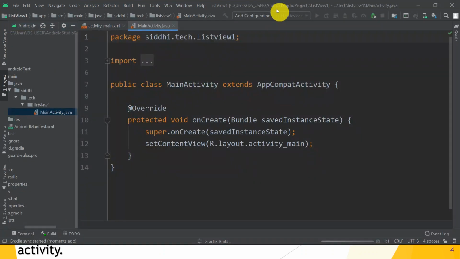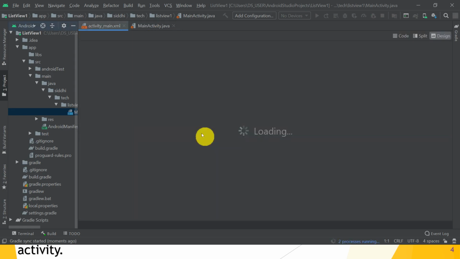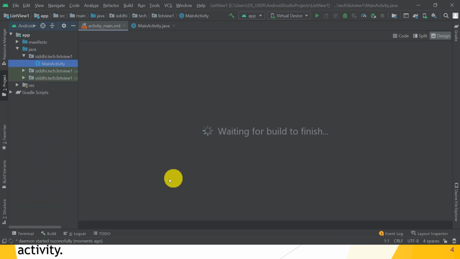Maximize your Android Studio. Wait for some time. Gradle is synchronized. Great. So this is your project view. There are different views: resource manager view, project view, build variants, favorite structures. So this is your MainActivity.java file, and this is your activity_main.xml. Your view or your activity is loading, so wait for the build to finish.